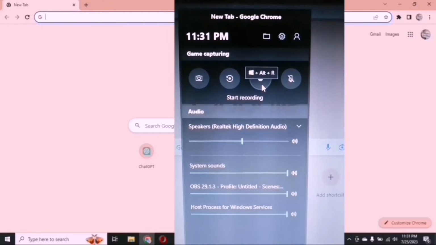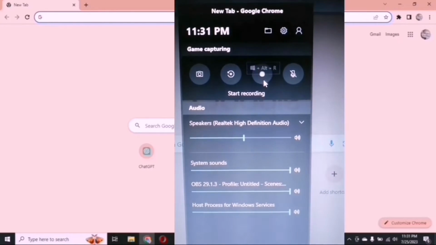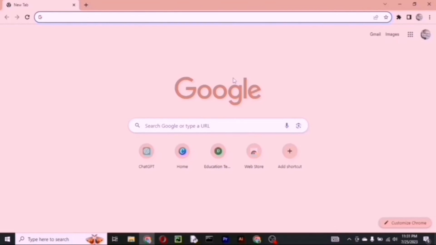If you want to hide the options, then click anywhere on the screen and they will be hidden. So let's go and do some work on the screen for recording.